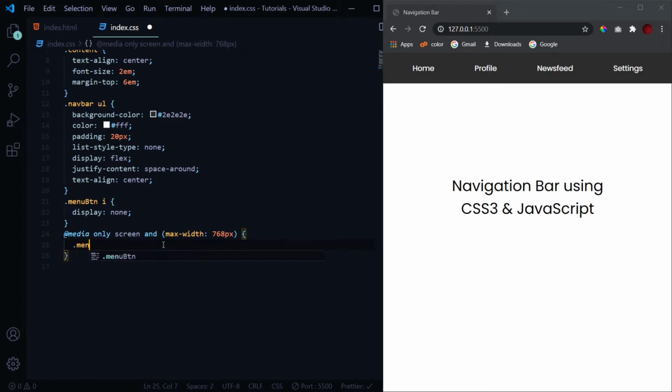So the first thing which we want to do is menu button I, and we want to give it a display of inline.